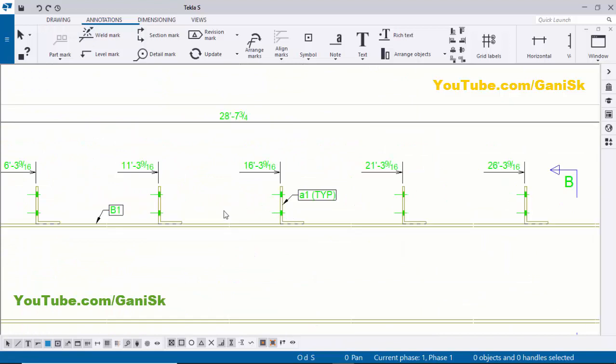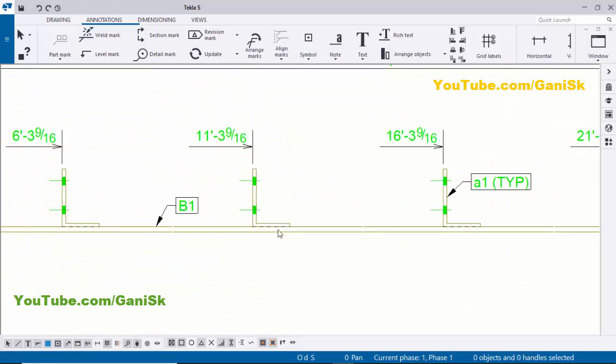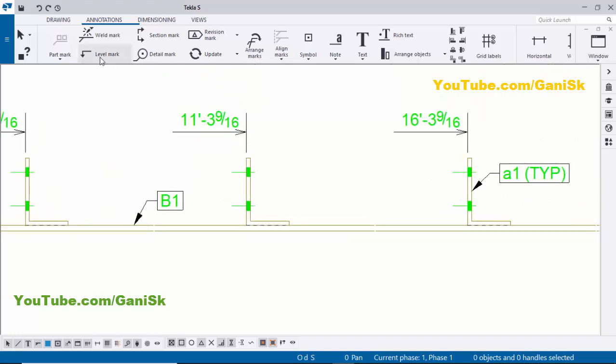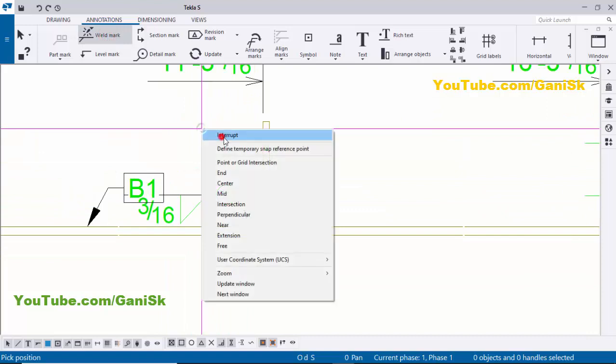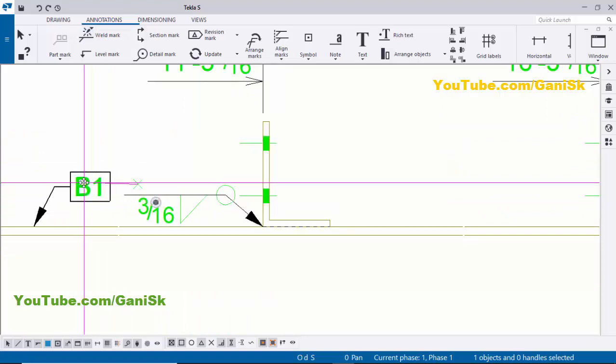Now coming to here, this angle should be welded to this I section profile flange. So we need to give the weld symbol here. So select this weld mark and pick the first point here and pick the second point to create weld mark, like this.